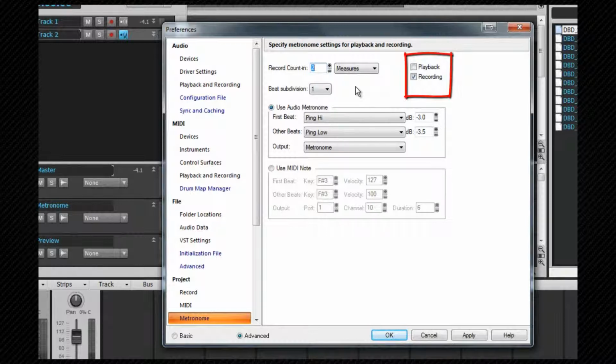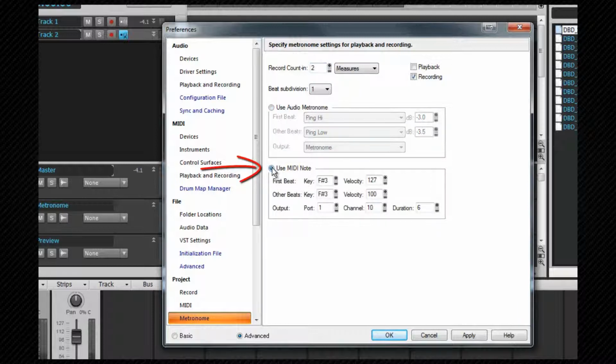I also like to use a hi-hat sound from an external drum machine, so I click on the Use MIDI Note option, and set the port to 1, which is where my drum machine is attached. I leave the note on F sharp 3, which is the hi-hat sound, but you can change it if you prefer, or use an audio-generated metronome.